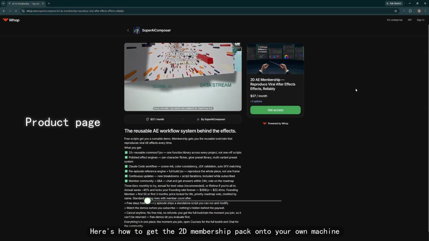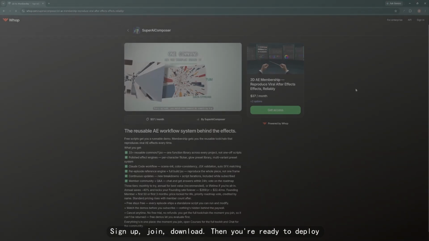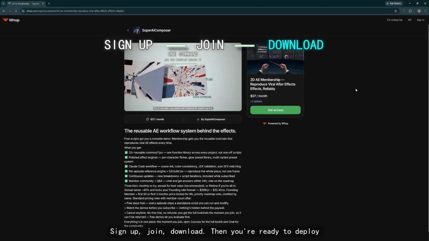Here's how to get the 2D membership pack onto your own machine. It's quick, a few minutes, all in your browser. Sign up, join, download. Then you're ready to deploy.